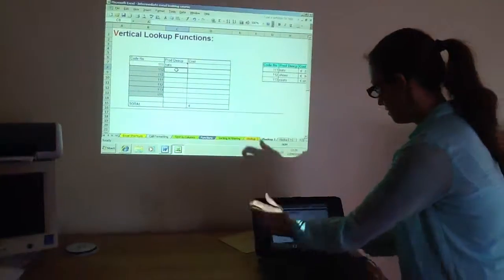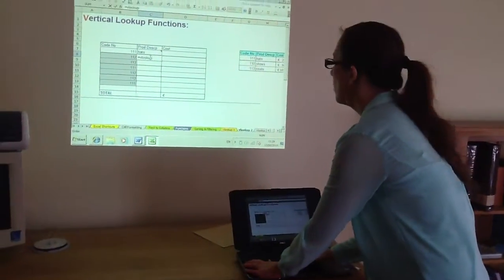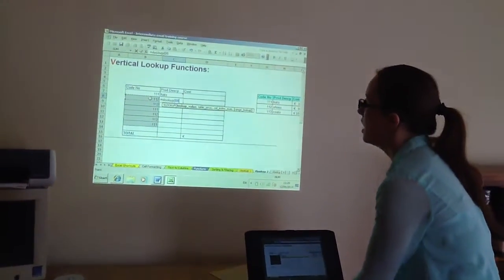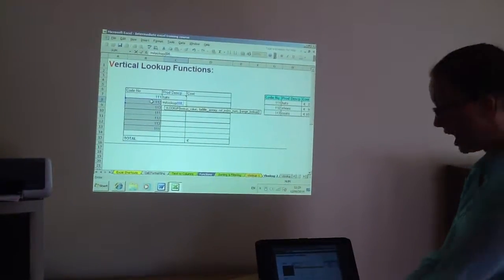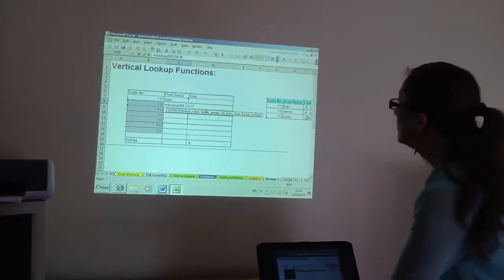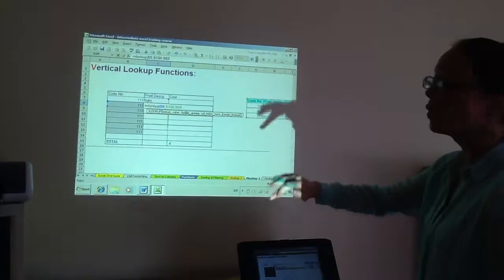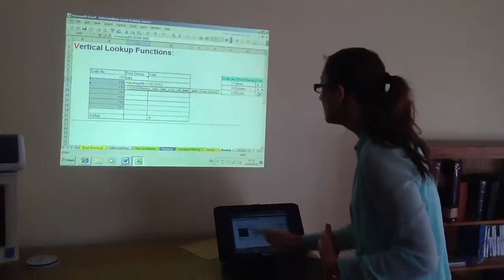So simple VLOOKUP formula: equals VLOOKUP, open bracket. So what's the lookup value? Well, the lookup value is that which is common to both, which is the code number, comma, our table array is this table here. Now, don't forget, we need to make it absolute. You can press F4 right here and it will make it absolute for you, so you don't need to go back and do it later.